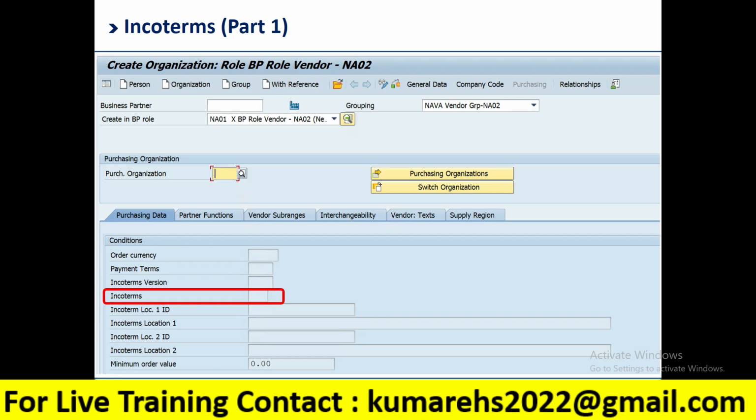Purpose: Incoterm defines who is responsible for transport, who pays freight, insurance, duties, and the point where risk transfers from seller to buyer. It helps avoid confusion in international trade. Where it is used, you will find the Incoterm in vendor master purchasing data, customer master, purchase orders, sales orders, deliveries and billing documents.